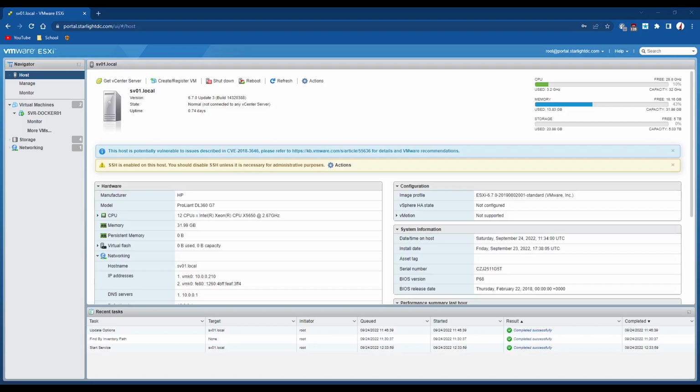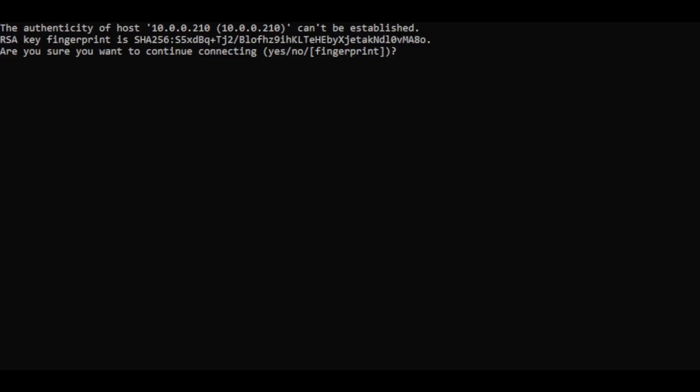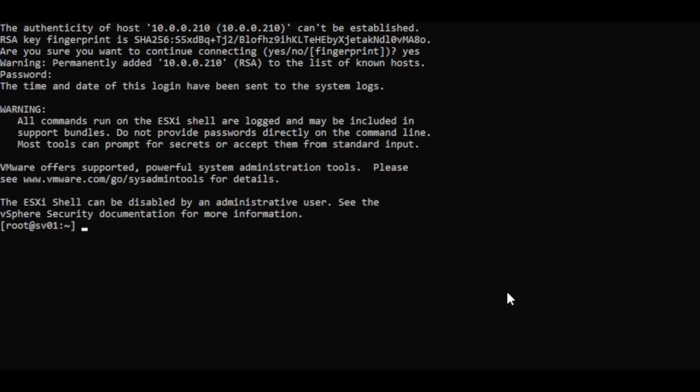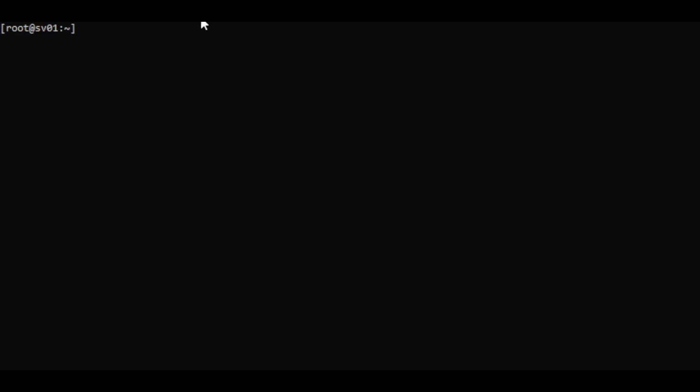So I'm going to do that. Just find out the IP address. And we're going to get right started. So here we are. It's asking us if we want to connect. Yes. And then enter your root password. So here we are, we're logged in.